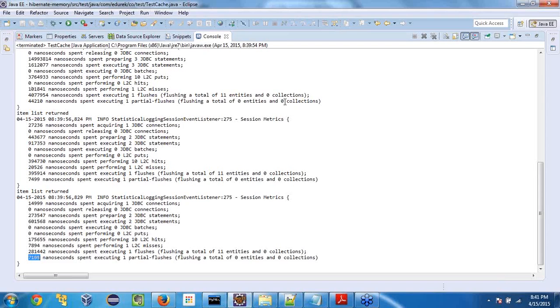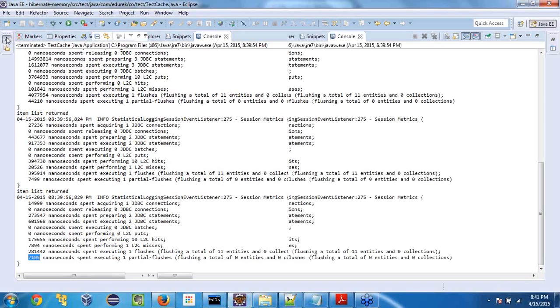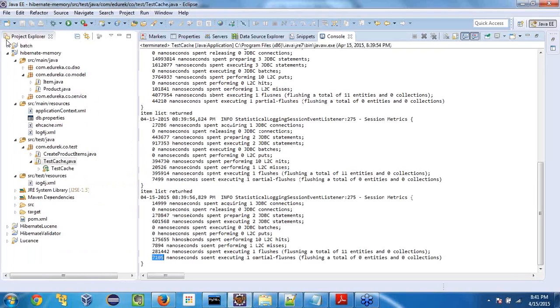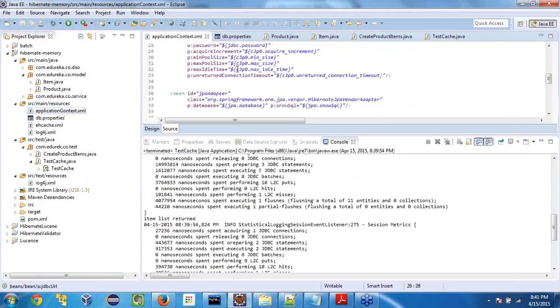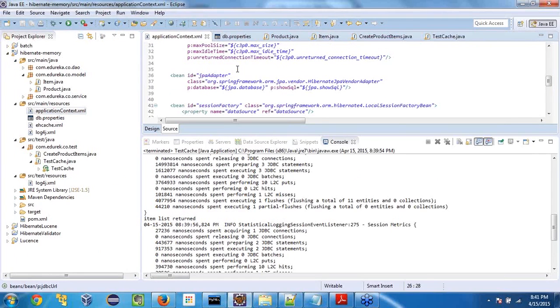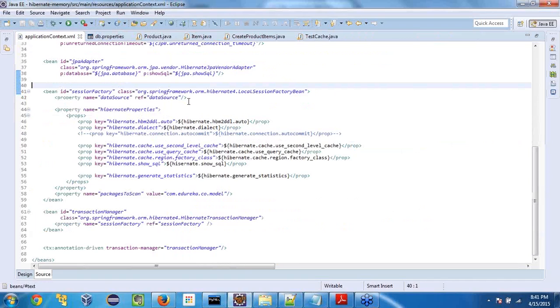So that's why Hibernate is very powerful in the caching mechanism concept. How to print this session matrix? Okay, so all you have to do is go back to the application context.xml. So we have some properties for Hibernate. Can you see that?